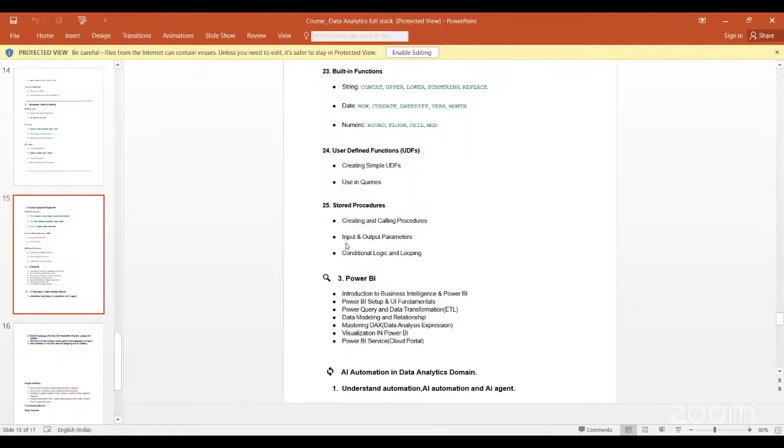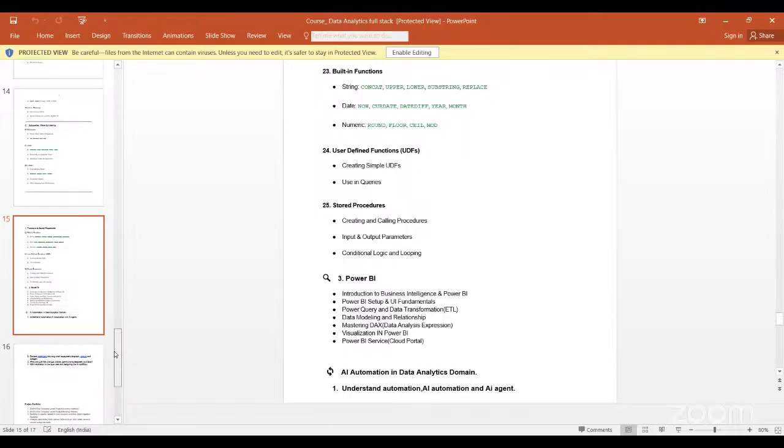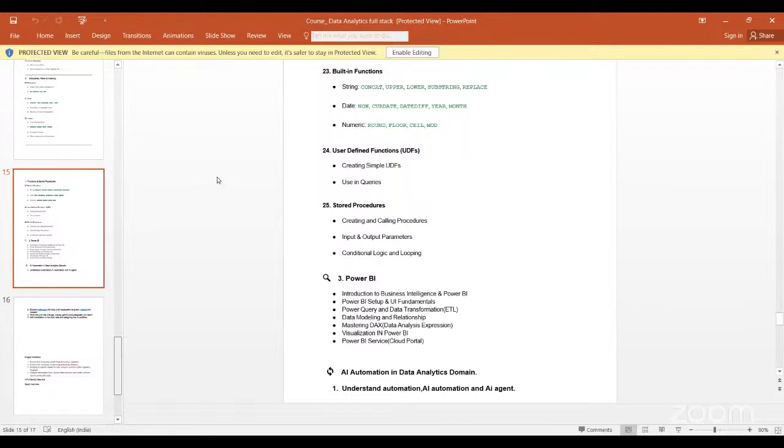Now, if I talk about the SQL module, I need at least 3 weeks to complete SQL. Got it? So SQL is very much mandatory in order to build a real-time application, in order to build a company level project. Now, going forward, we'll explore Power BI.